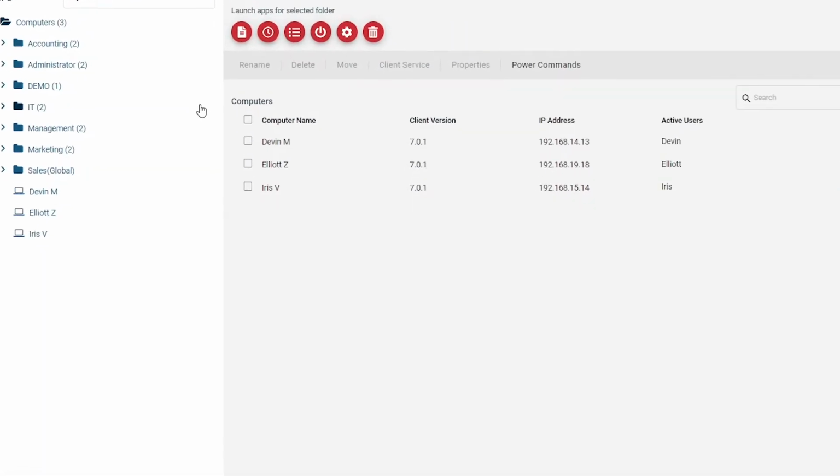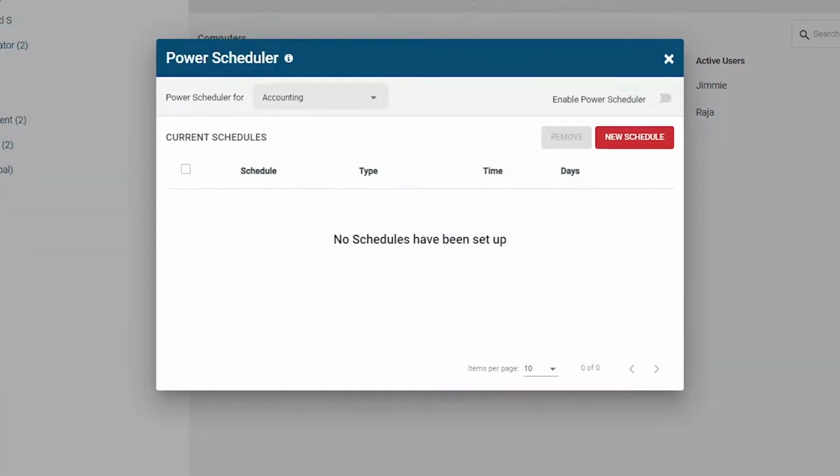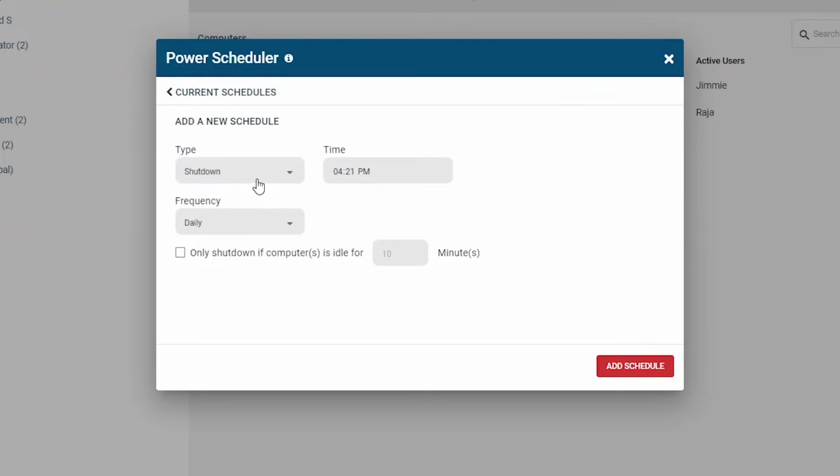The next feature is the Power Scheduler. This feature allows you to automate PC power events on a set schedule. Each schedule is specific to the group you have selected in the Power Scheduler window. In this case, I'll pick my accounting group. Let's set up a new schedule.